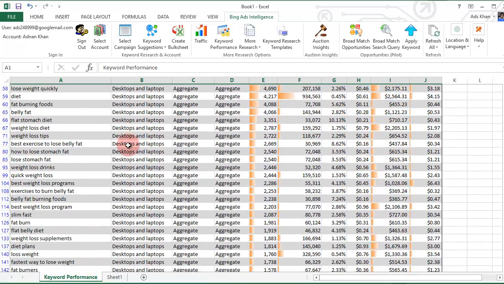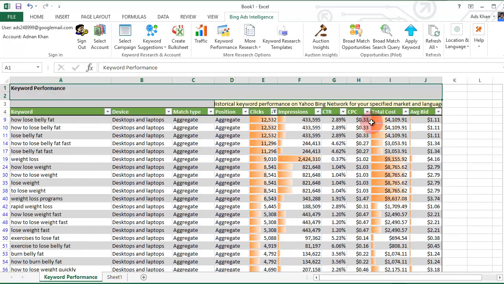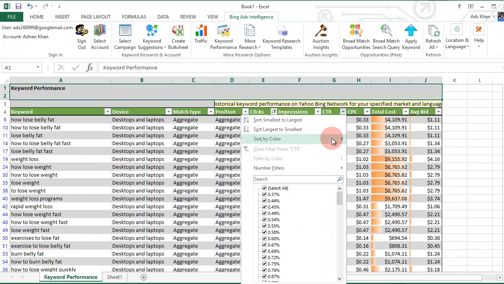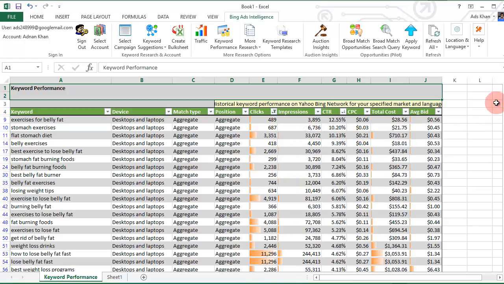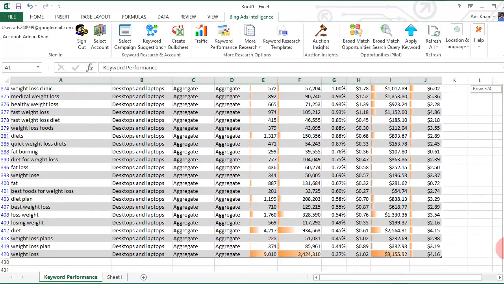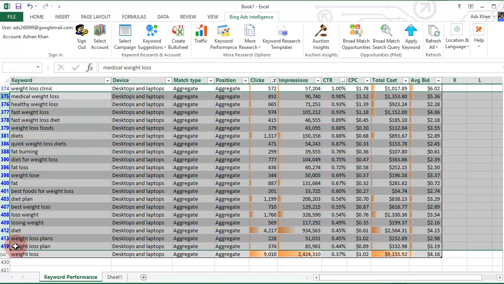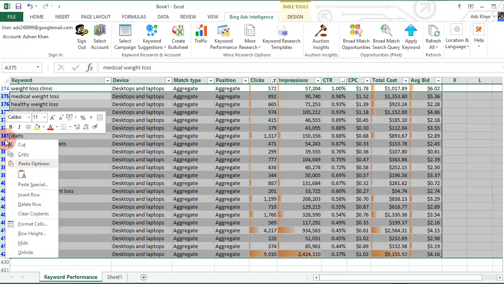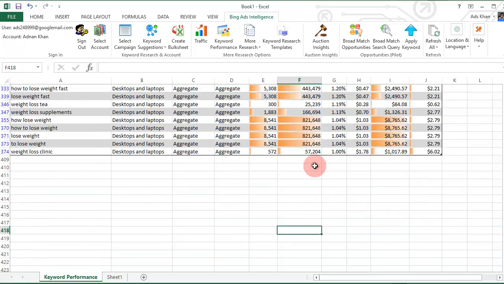The next thing I will do is I will sort the click-through rate largest to smallest, and the reason I do this is because I don't want to bid on any keywords that has less than 1% click-through rate. And the reason being is because if it's less than 1%, then chances are your cost per click is going to be quite high as well, and it's also just generally a low performing keyword, so I get rid of all of those.